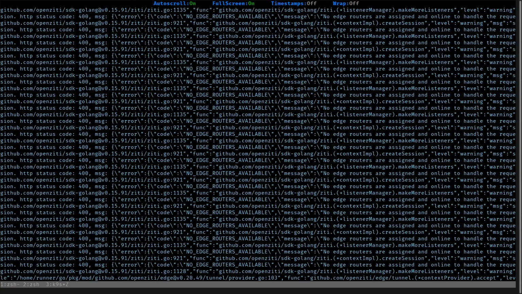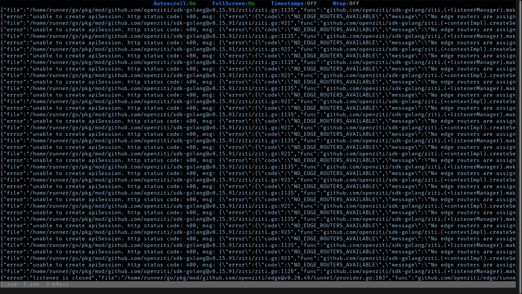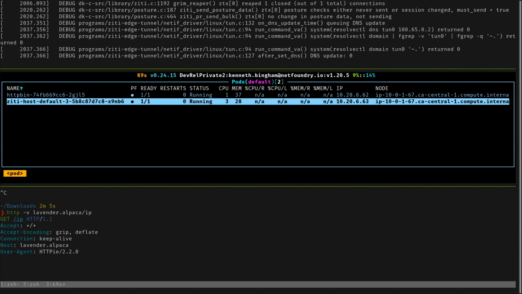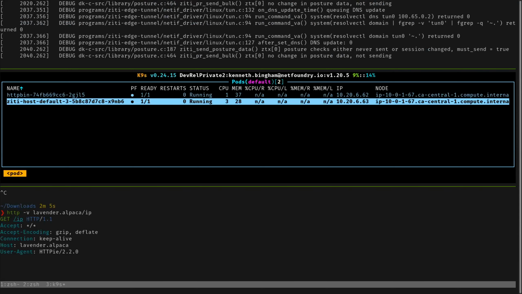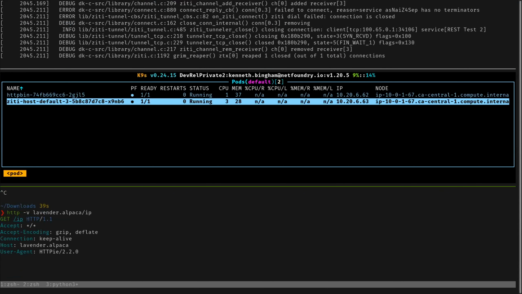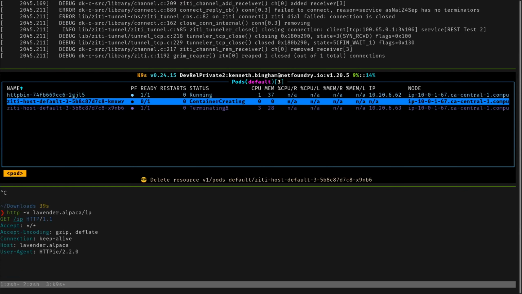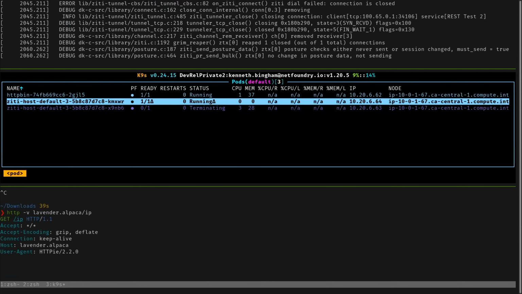Yep, there's all the no edge routers errors from before. If we get impatient, we could go ahead and just clobber that container and let it reschedule. I would have thought for sure that it would have come through already. All right, I'm going to do a delete on the hosting pod, so it'll recreate it. We'll see if the new one has everything it needs, in case it's some kind of delay with it getting the new instructions. I mean, it could be a bug too.